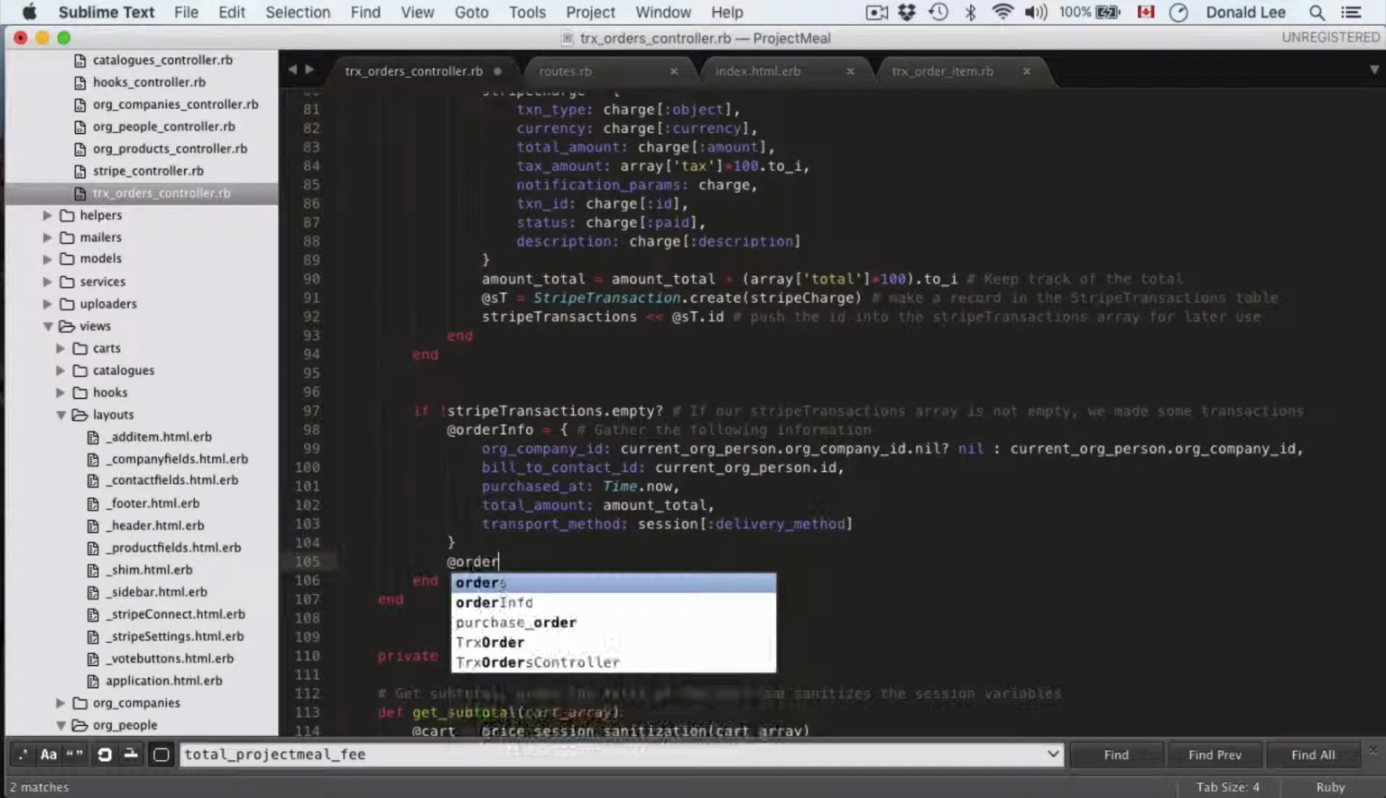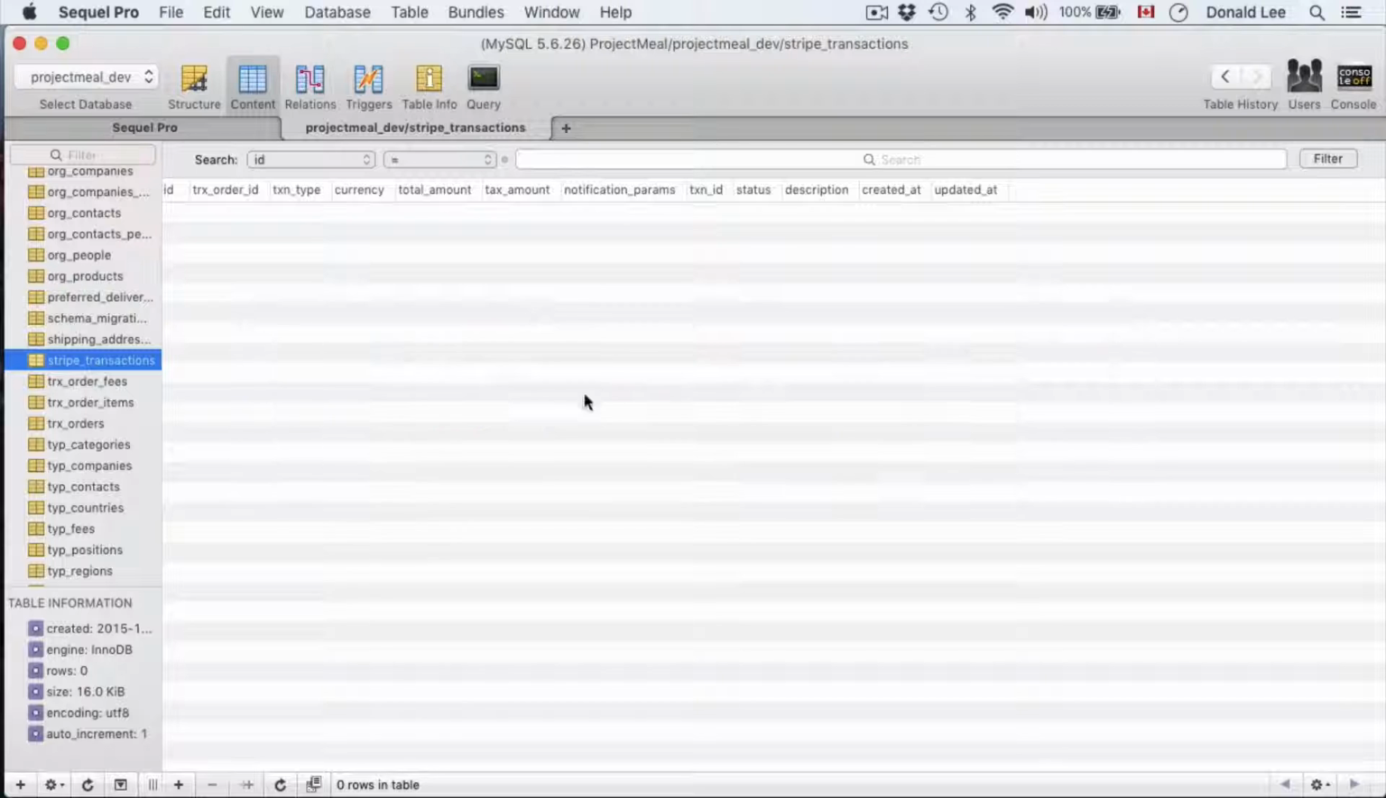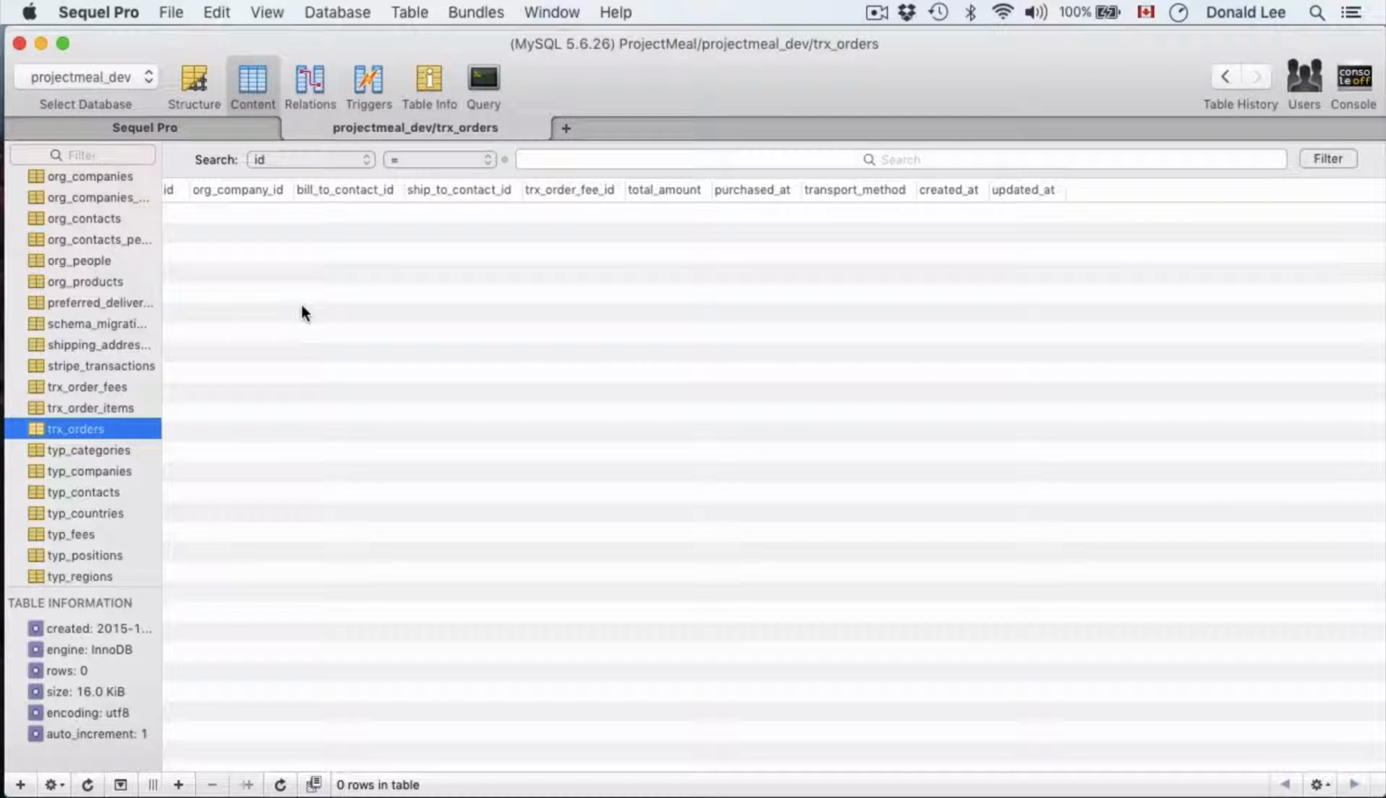So after that, I want to do order equals TrxOrder.create order info. So all the keys that we have there, they match or map to our TrxOrders table. So org company ID, bill to contact ID, purchased at, total amount, and transport method, they're all there.